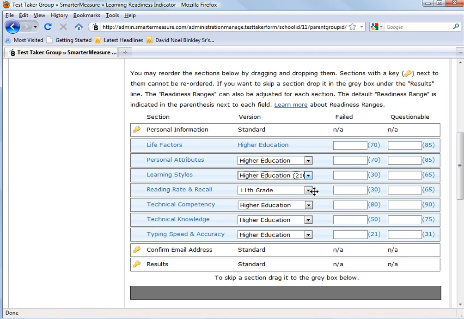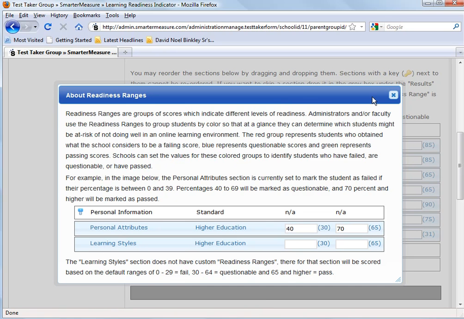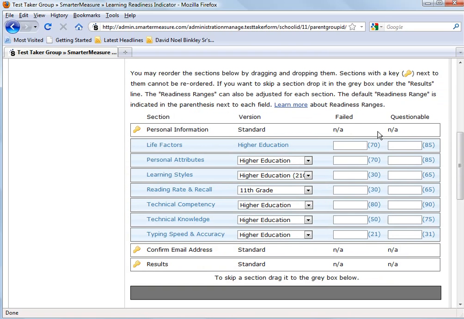You also have the ability to alter the readiness ranges. For more information about the readiness ranges, click Learn More. They have been preset. This is where your failed, questionable, and passed is reflected on the Data at a Glance view. Keep in mind, only the administrators see this portion. No students are able to view this information.